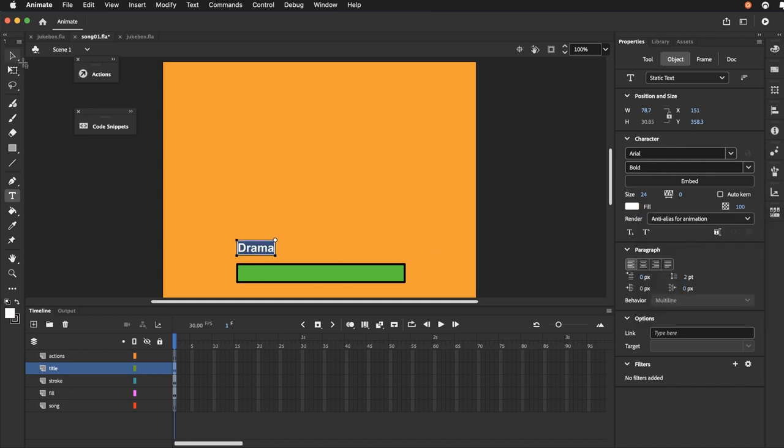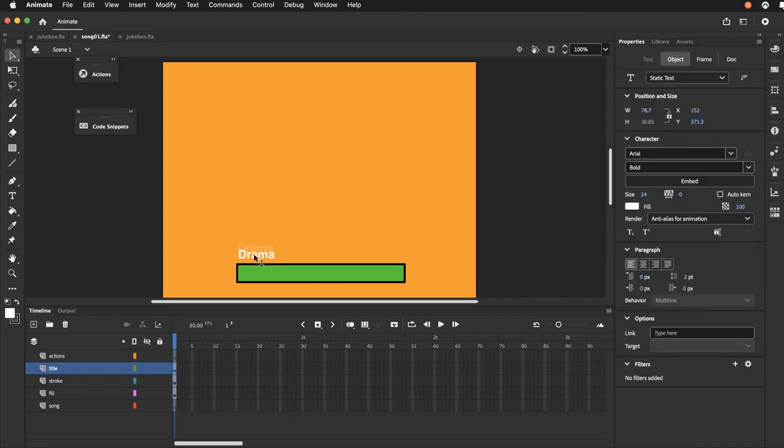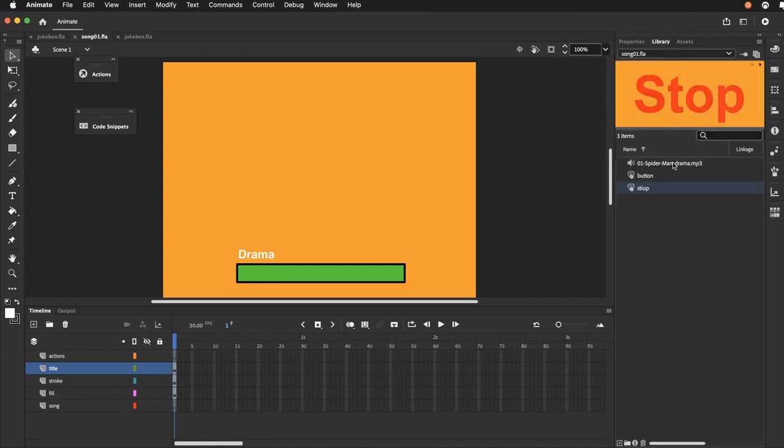There we go, and see how that looks on that orange background, and that's fine. I'm just going to put it closer like that and save it. So that's basically all the graphics that we need now for our song file. If I go into the library, you can see that I have the song. You can preview it with the little preview button up here.